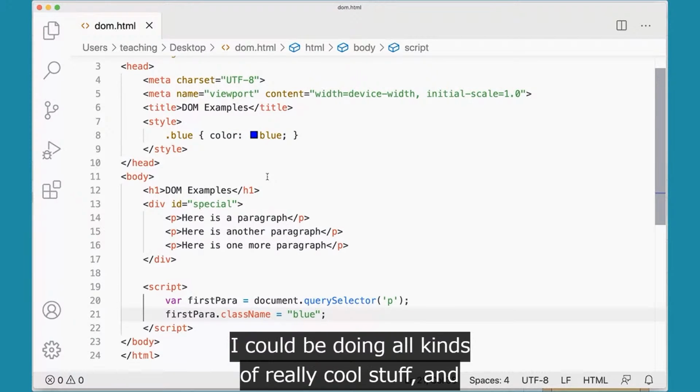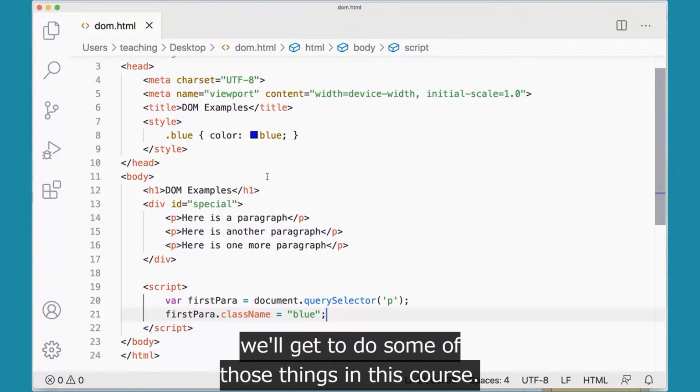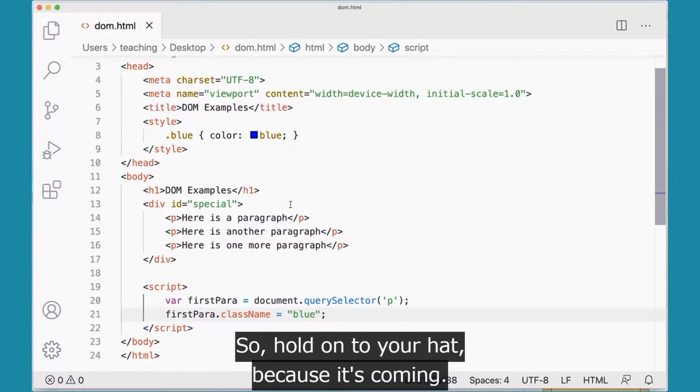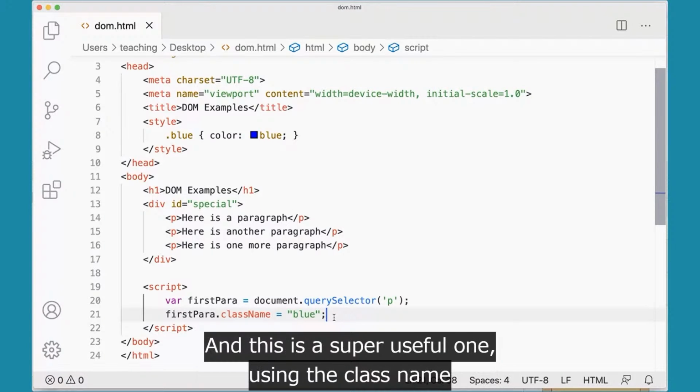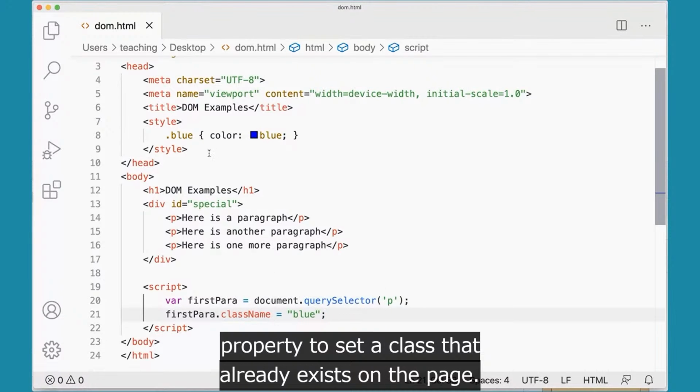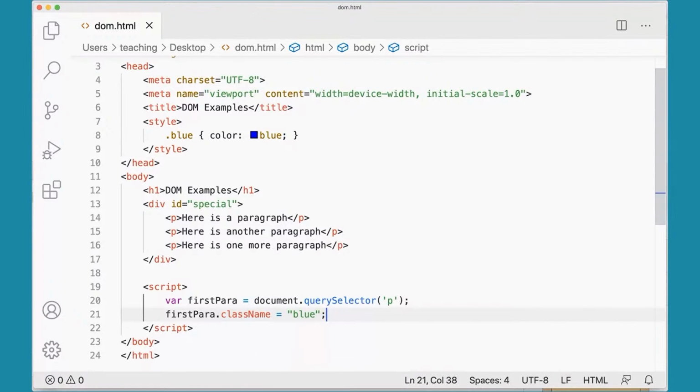I could be adding an animation. I could be doing all kinds of really cool stuff. And we'll get to do some of those things in this course. So hold on to your hat because it's coming. But first, I just want to introduce the basic concepts to begin with. And this is a super useful one. Using the class name property to set a class that already exists on the page is just really, really powerful.